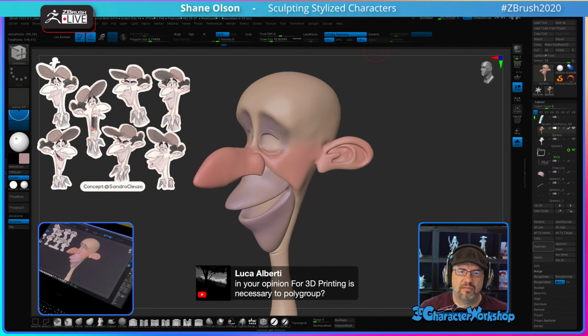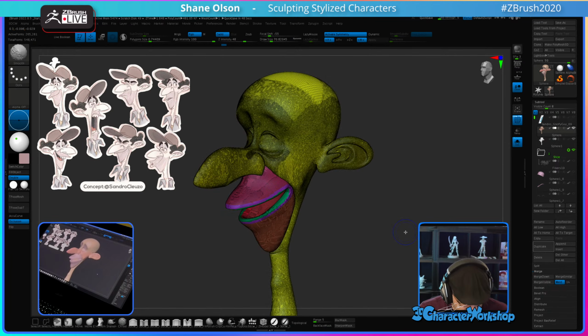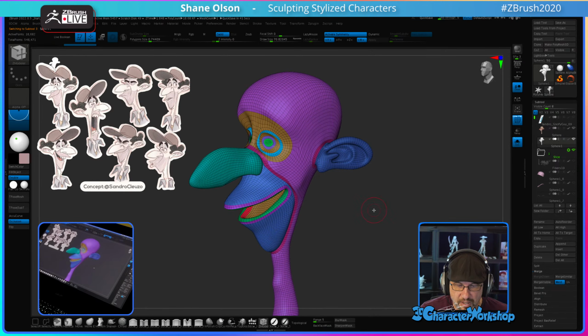In your opinion, for 3D printing, is it necessary to poly group? No, it's not. But for doing posing, like I'm going to be pushing this mesh around in extreme poses, it's much better to have edge loops that follow the edge flow that I'm going to be pushing into deformation, kind of like what you would use for animation. So that's why I'm spending the time to make good edge flow like this, because I'm going to be pushing it around. But for 3D printing, unless you're going to be making a whole bunch of poses like this, you don't really need to do that.